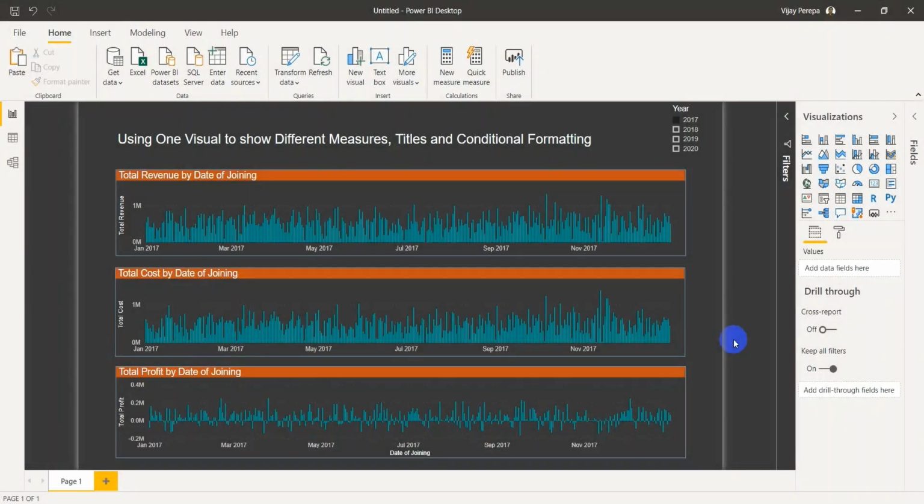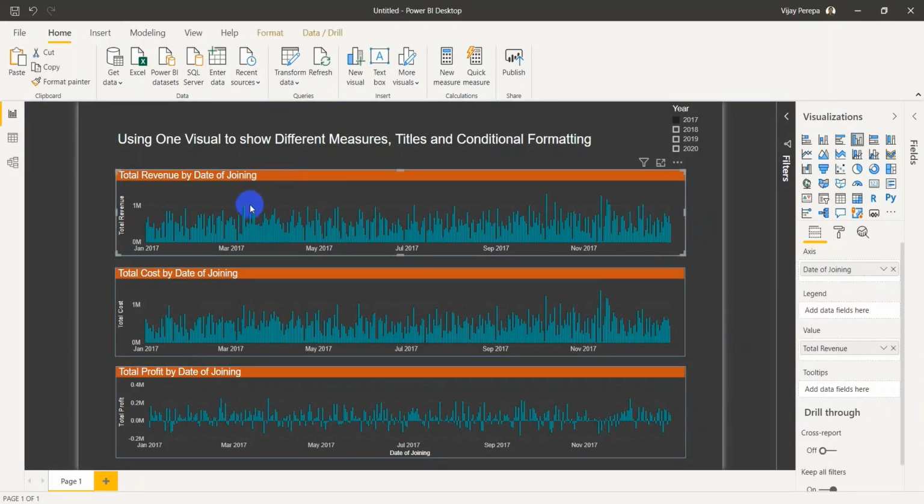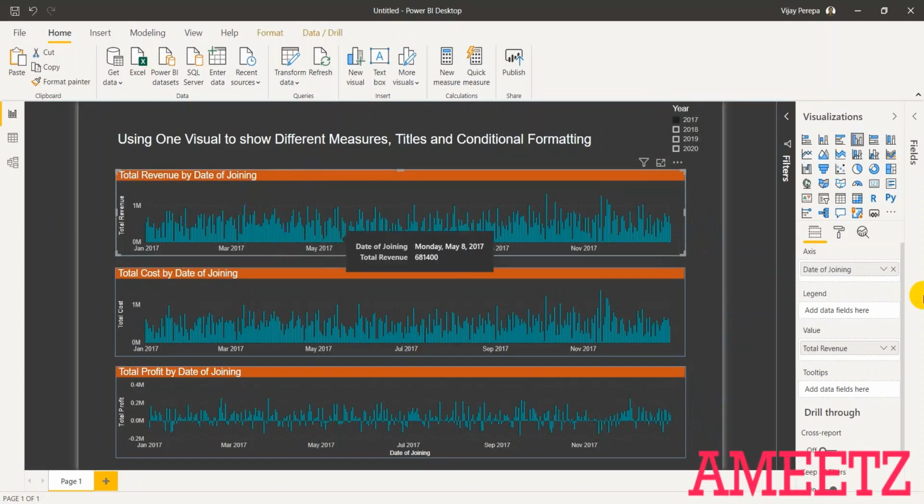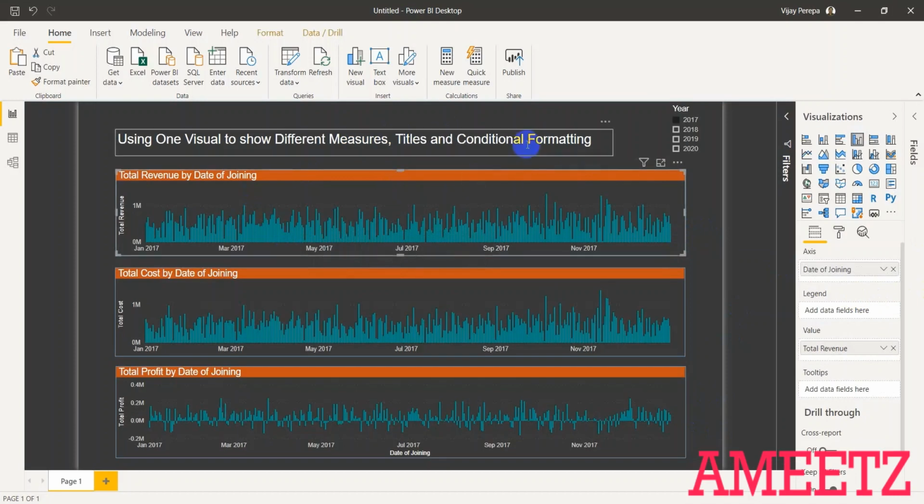Hello friends, another common question asked by many Power BI beginners is how to save space in the page while using only a single chart, adding many measures to it, showing each one of them one by one, and having different titles and different conditional formatting based on different parameters.